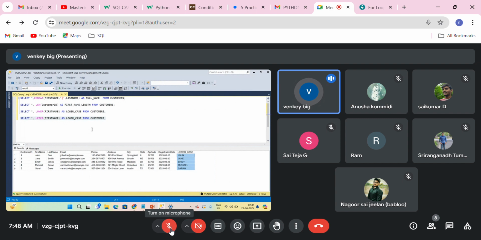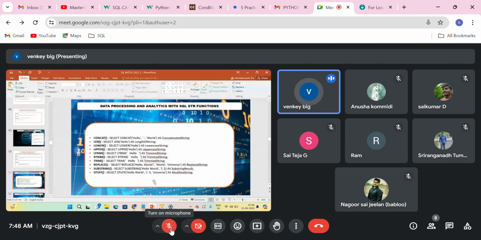So here if you see, I don't have any columns which have space. So I'll straight away take my example from here. Here if you see, I am copying my example for LTRIM.